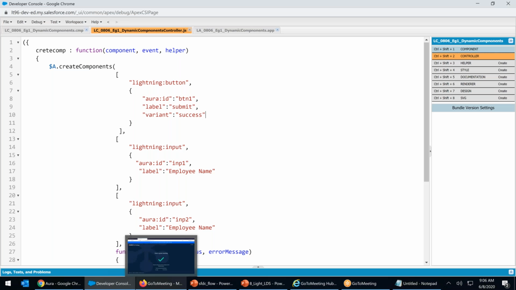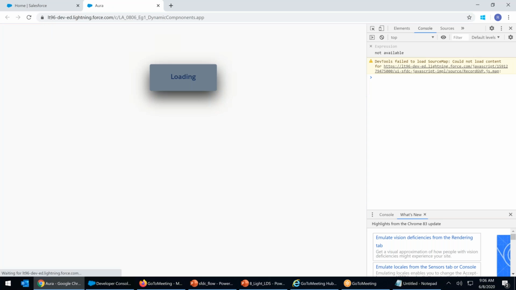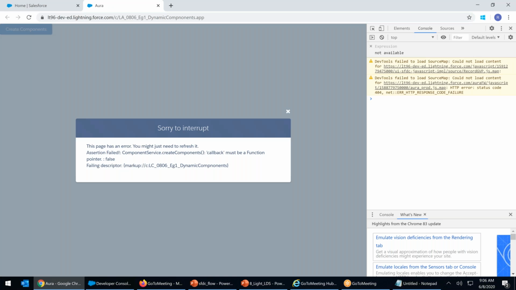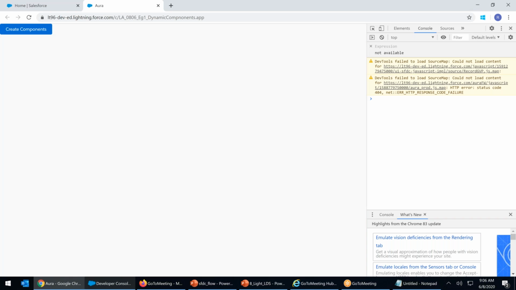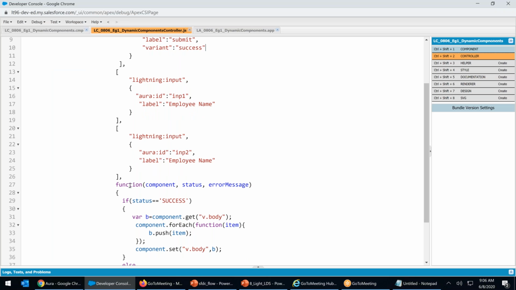See, I told you, no small comma anywhere, additional spaces. Space doesn't make a difference. But create component, still we have the callback function. Callback must be a function pointer. Callback, comma, right? Till here it's all good, right? Okay.